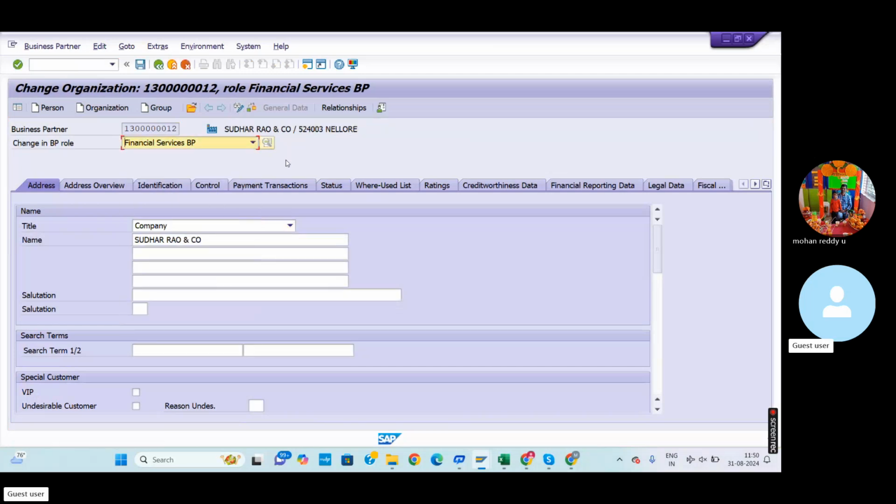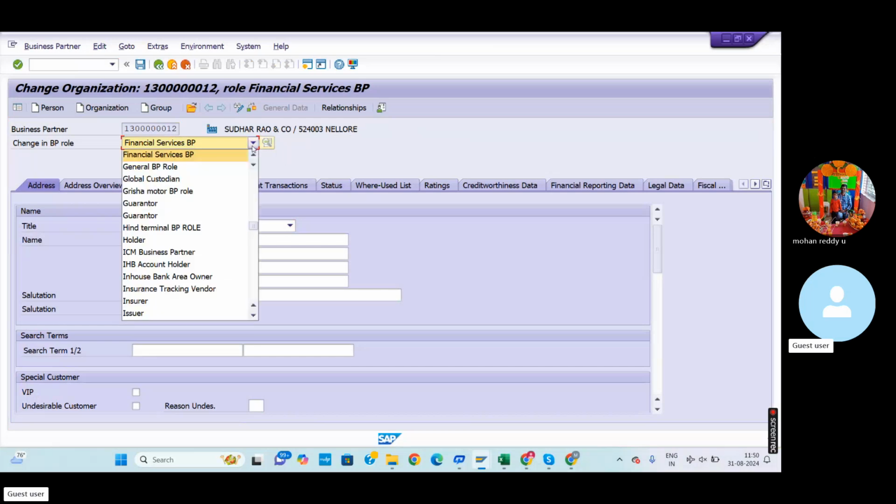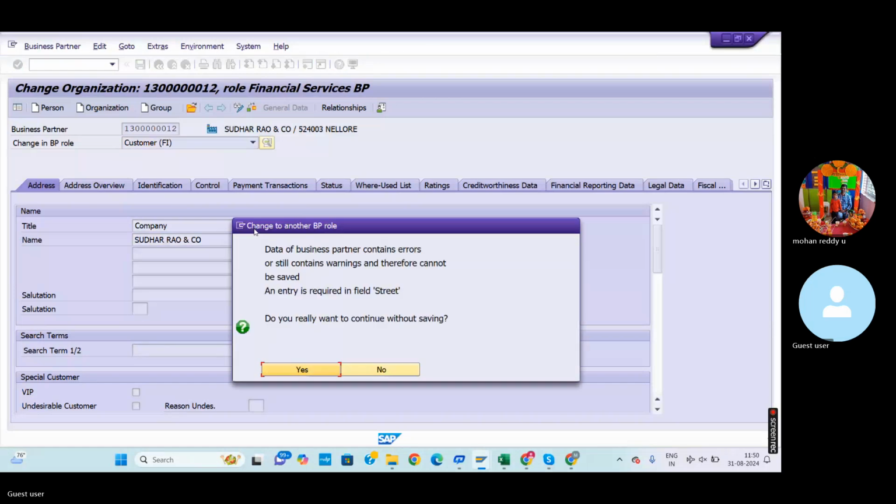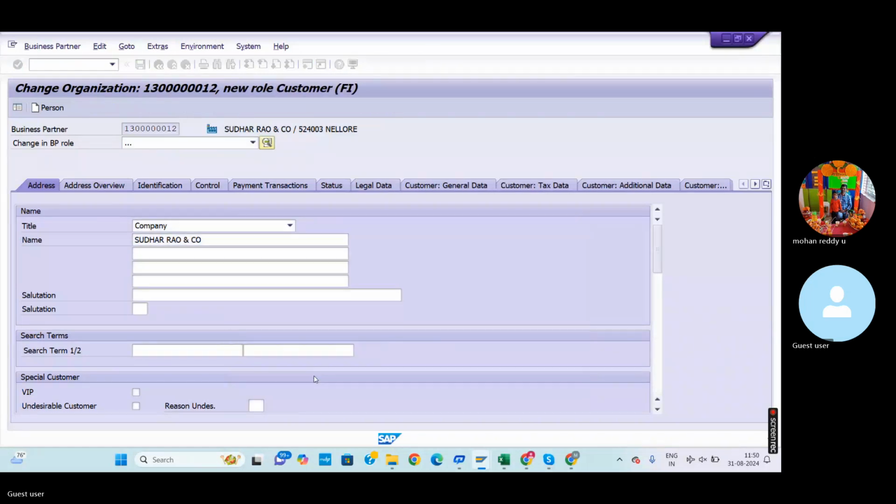Yes, here you can see, click on the display option. Then automatically a number of options will be displayed here, F5 or CUS customer. Select the F5 customer option, and continue. Then the company code will be displayed automatically.